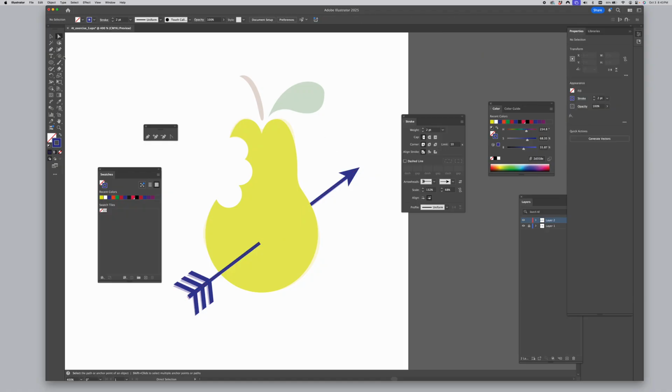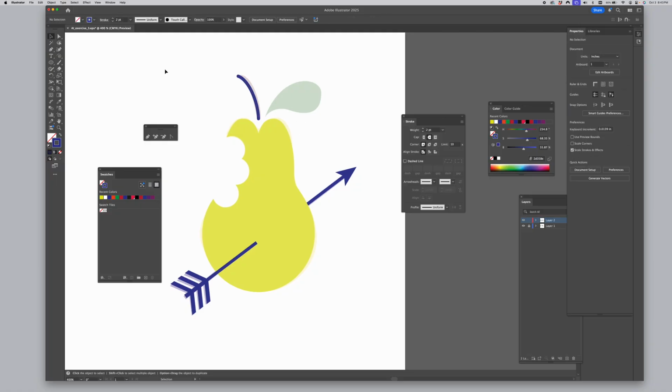So for these shapes, you can use the brush tool, the line tool, or you can just draw them with the pen. If you put a round cap on it, then you can play with that. They don't have to be perfect. Same again.